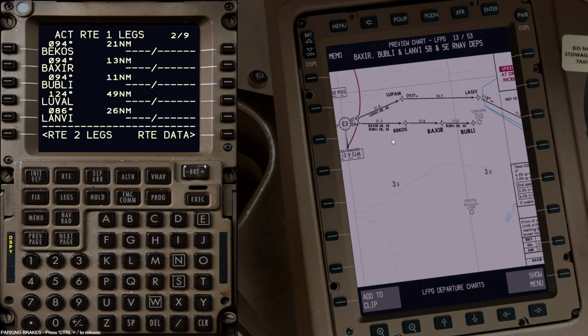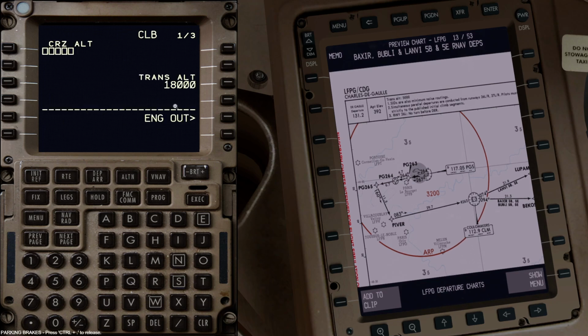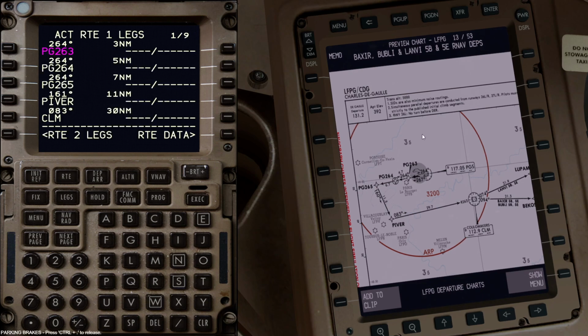Another thing that you can do now in the real plane: once you select this departure, most probably the transition altitude is changed to the correct one, so you can come to the VNAV page and change on your simulator to the correct transition altitude if it's not done automatically, like on the PMDG. In the PMDG, it doesn't change it automatically, so you have to do it manually now, or you can do it later on while you are briefing. Just a heads up for you. Okay, but that's not really needed to change right now, only a heads up for you.